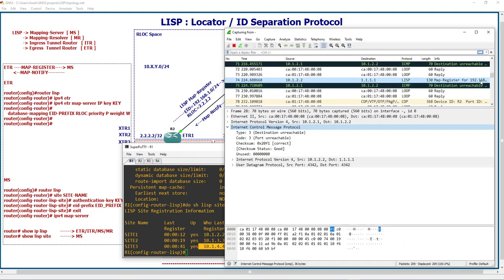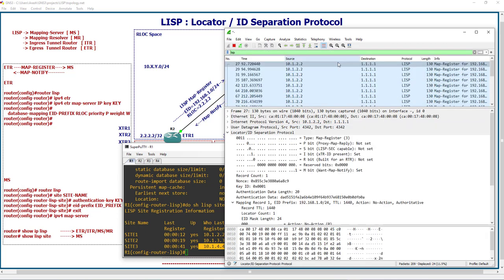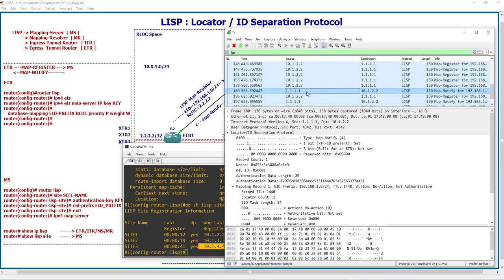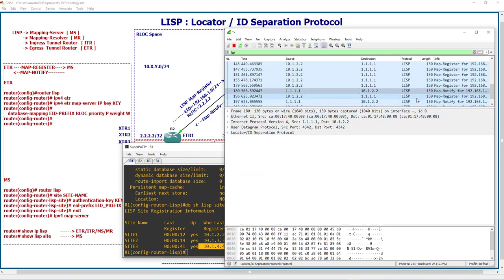We can now find the LISP map notify. Let me filter only LISP packets. Look at here, this is the LISP, from 10.1.1.2 to 1.1.1.1. This is the map register from 10.1.1.2 to 1.1.1.1. As you can see, 1.1.1.1 sends a map notify to 10.1.1.2, and this means that I received your packet.